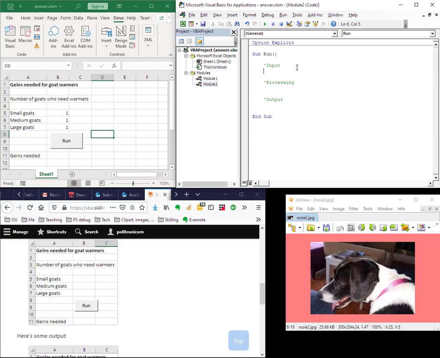So for the input chunk, let's see, I'm going to take these 3 values and put them into variables. By the way, when I'm working on the input chunk, I'm not really thinking about these others. I'm just thinking about input at this point. So I'll need a variable for the number of small goats. So how about I'll call it small and equals cells. Let's see, that's going to be this cell here, which is 5, 2. All right, cell 5, 2. Okay, that looks fine.